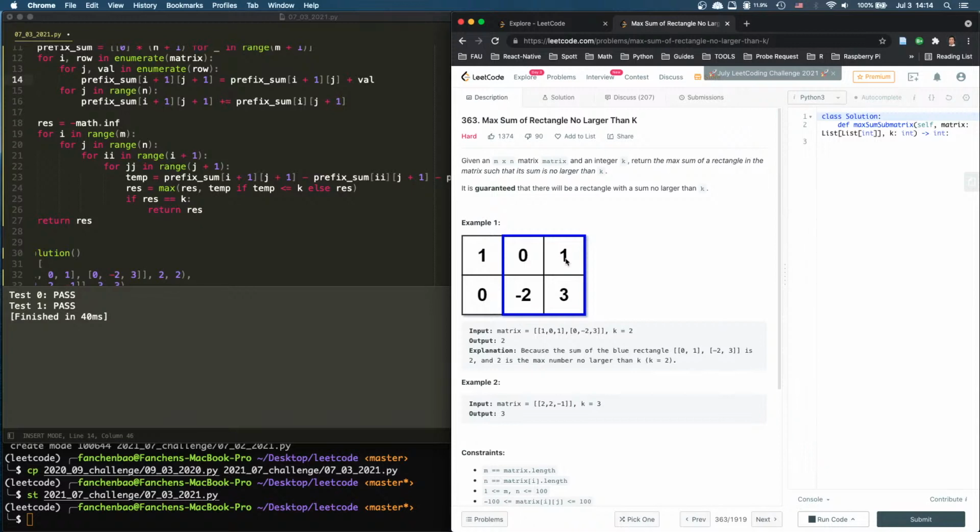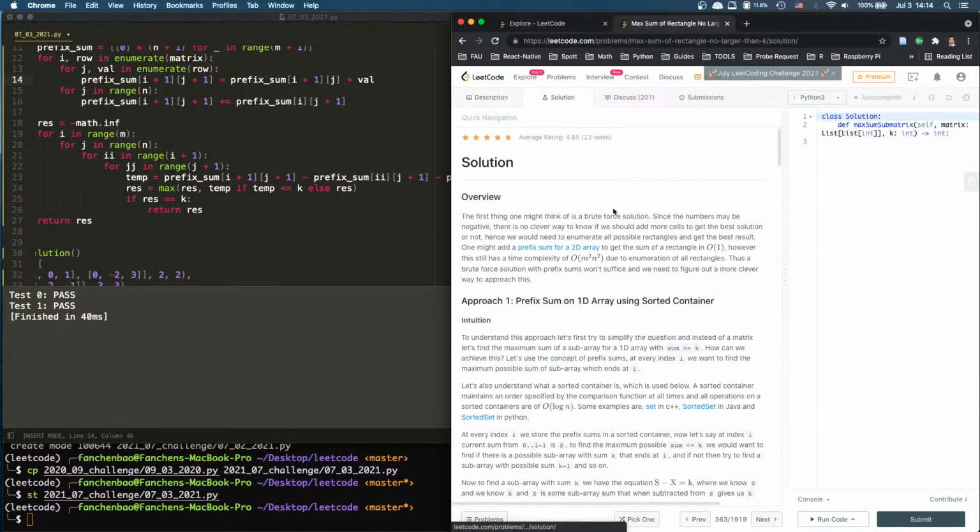All right, we hit the 1 hour mark. All right, let's go for a solution. Let's try not to. So prefix, yeah, that's the thing I hit. O(M squared N squared) won't suffice. We need to figure out something more clever. All right, approach 1: prefix sum on 1D array using a sorted container.